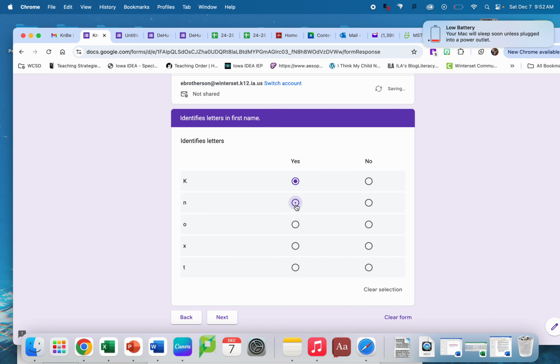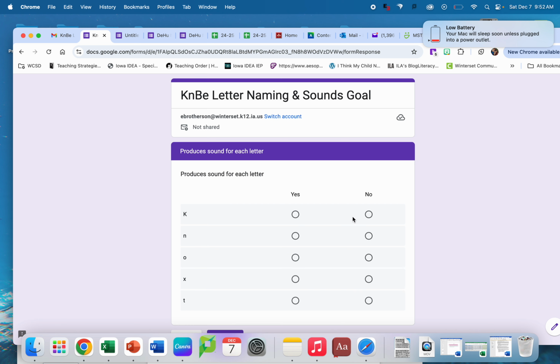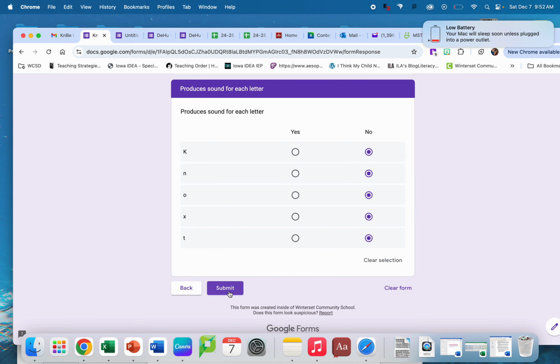I could score yes, yes, yes, yes, yes. And then I could go on to the next, which would be the sounds, and maybe those are no, no, no, no. And then when you're done, you would hit submit. I'm not going to hit submit because that would mess up this data form. I don't need this data point in there for him. But that is how you would set up the Google Forms.